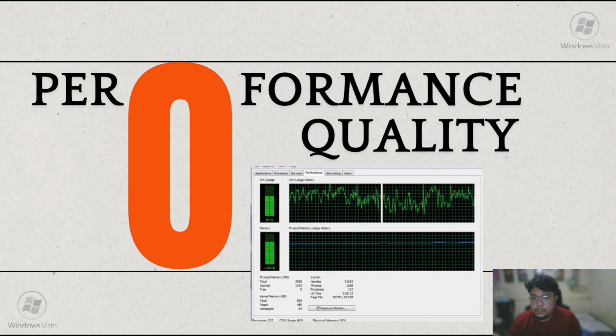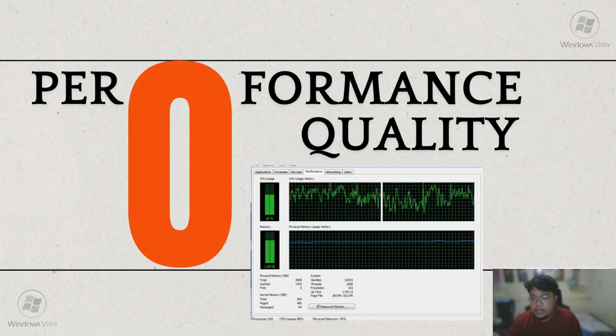Next is performance issues. High system requirements: Windows Vista had significantly higher requirements compared to its predecessor, Windows XP. This included greater demands for RAM, CPU, and graphics capabilities. Many users found that their existing hardware struggled to run Vista efficiently. Slow performance: even on new hardware, Vista was often criticized for sluggish performance. Tasks that were quick and responsive on XP could feel slow and unresponsive on Vista.